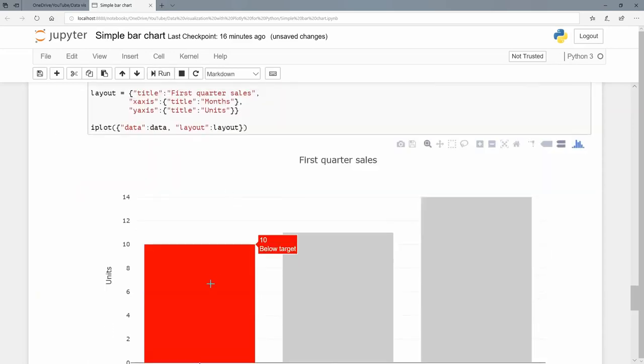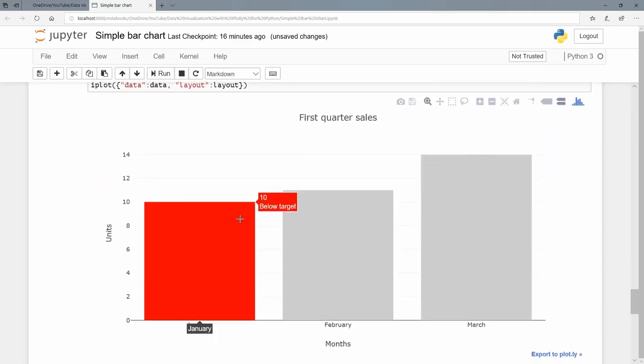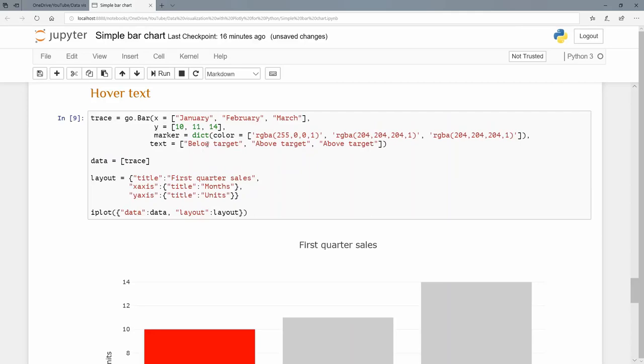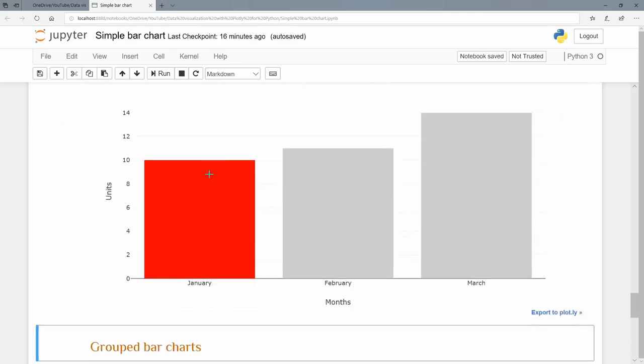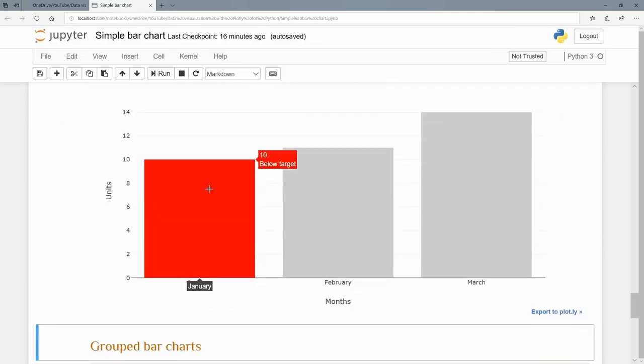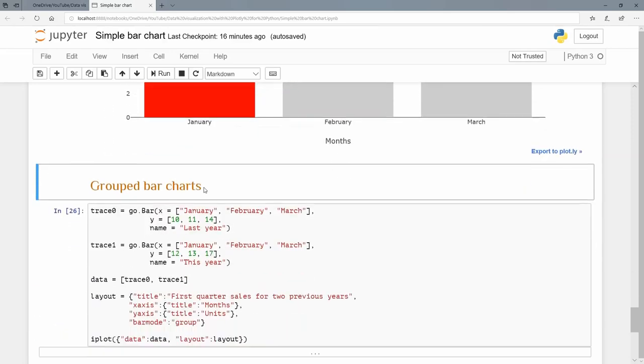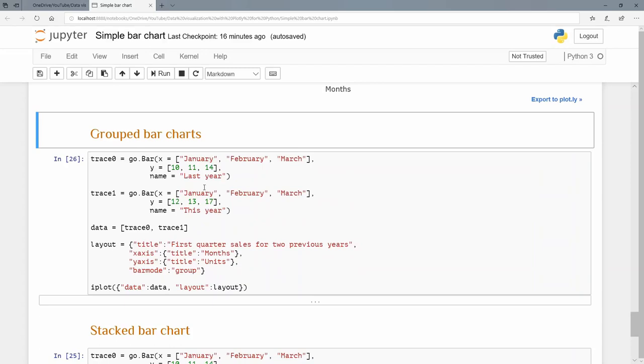Let's run that. And now if I hover, I see this extra text appear in this hover. So that was, I put it 10, and that's below target, and that one was above target, and that one is above target. So you can see you can build in this beautiful narrative here because you can put a lot of information in this text if you really want to draw attention to what's happening here to inform your audience. So that's fantastic.